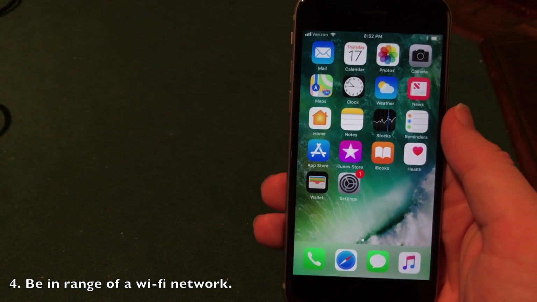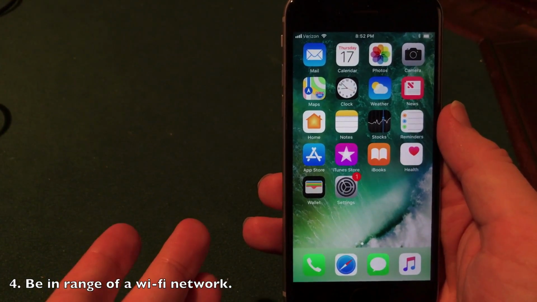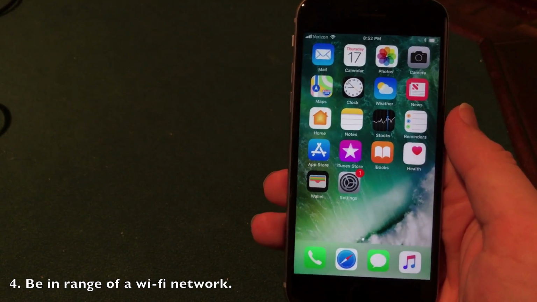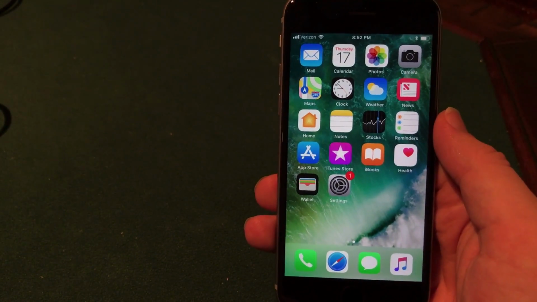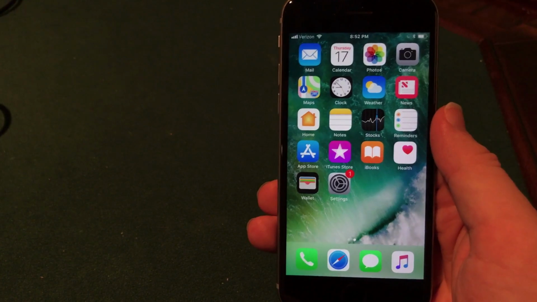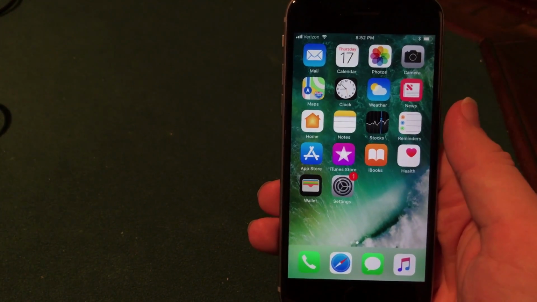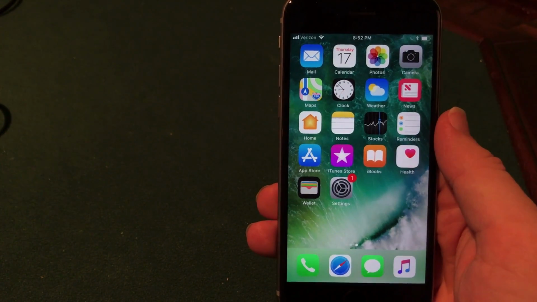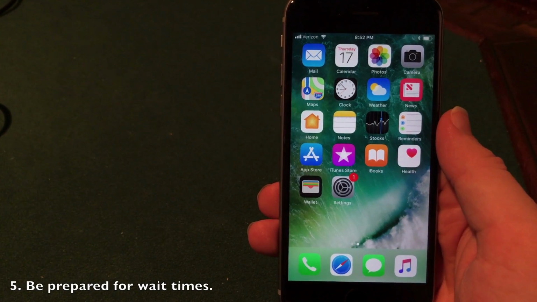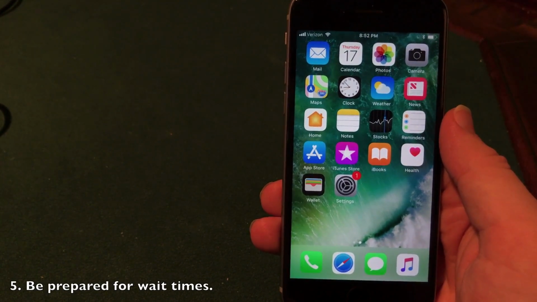Also, make sure you are in range of a good Wi-Fi network. You cannot download iOS 11 over the cellular data system. I prefer Wi-Fi anyway, and it just makes the download a little bit quicker, a little bit more seamless. So make sure you're on a Wi-Fi network, because Apple doesn't even allow you to download it if you are not.